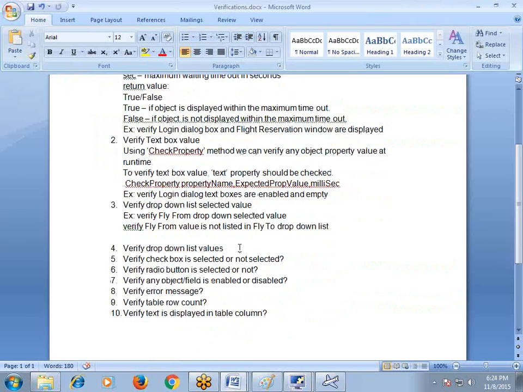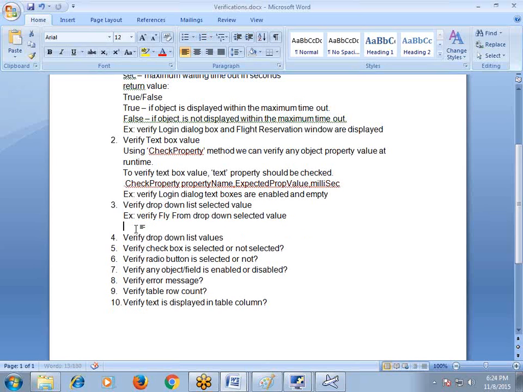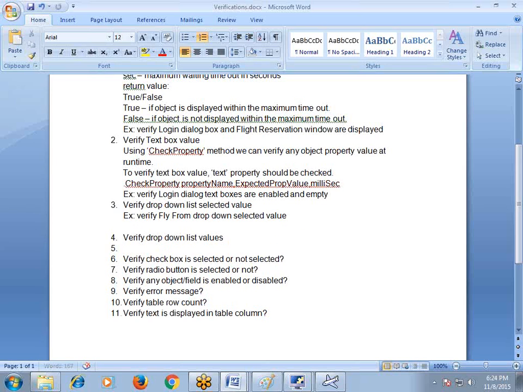So now we have covered drop down list values verification. We verified drop down list values as well in this example. In this example, both are covered. Actually, this example comes here for this.